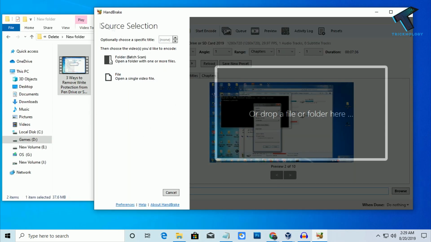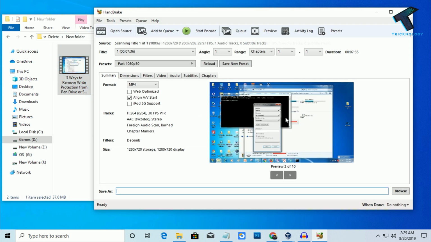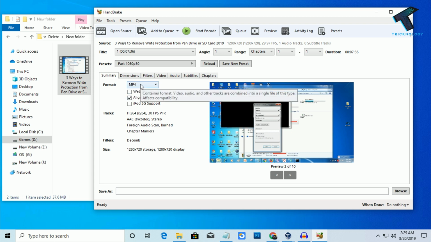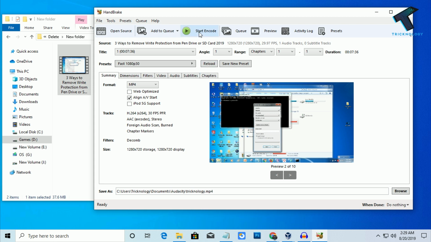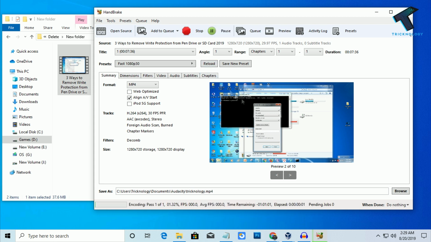After opening Handbrake software, you have to drag and drop the file which you want to convert. You have to select your format type like MP4 or MKV. In my case, I am choosing MP4 here. After that, you have to select your location by clicking on this browse button. And after that, type your file name. In my case, I will put here Technology. And after that, click on Save. Now click on Start Encode. After that, it will take some time to convert your video, so you have to wait for a few minutes.